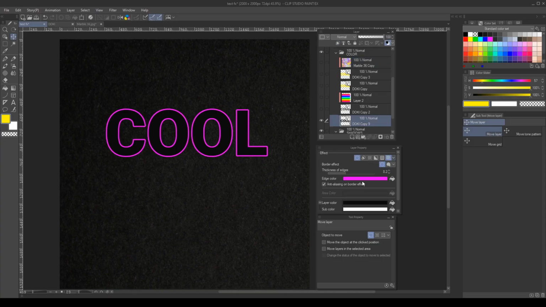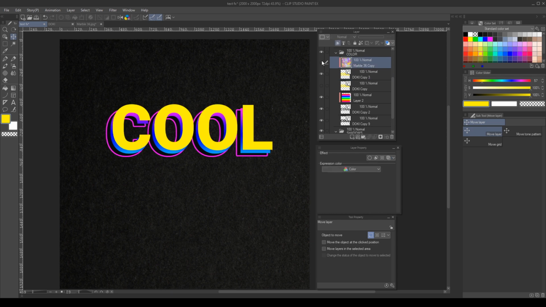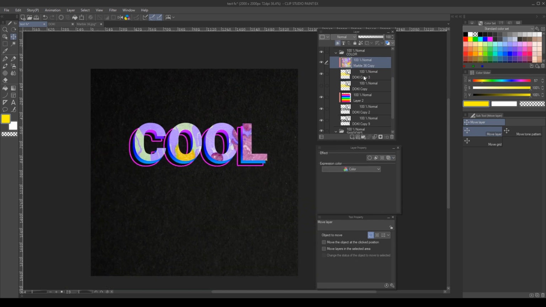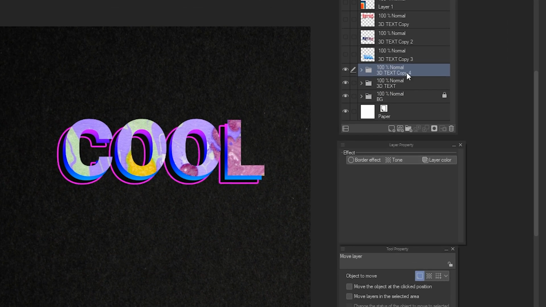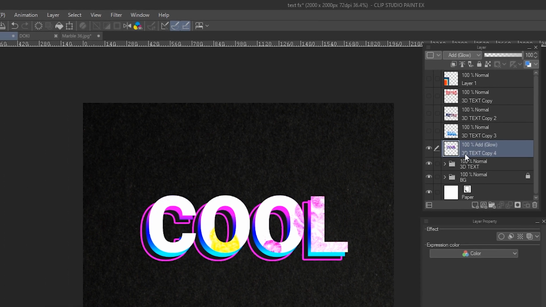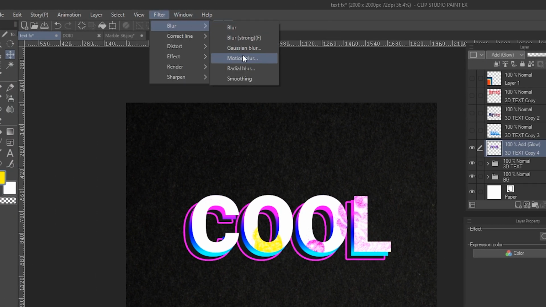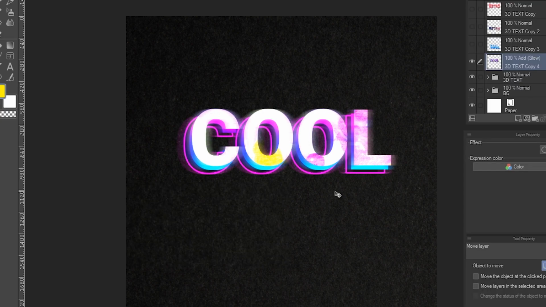For this effect, I have a layer with a border effect, a layer with a clipping mask with a gradient, and a texture in a clipping mask for the layer on top. Again, I duplicate the parent folder and merge it. I set the blending mode to add glow. Then we can apply filters such as motion blur to achieve a more dynamic look.